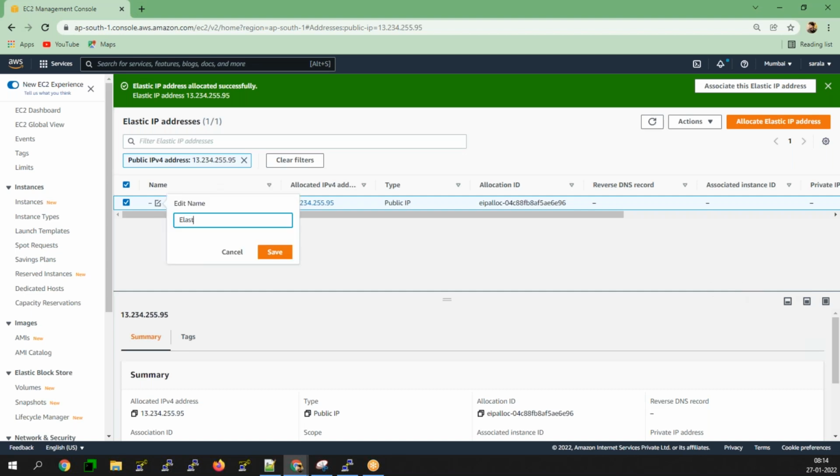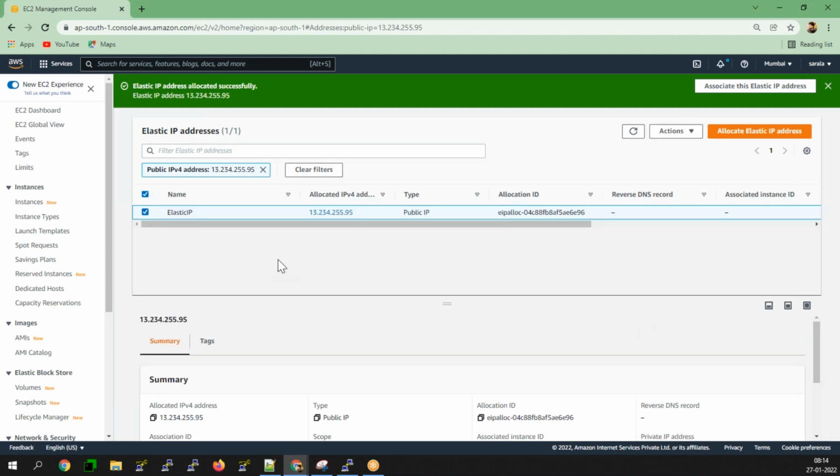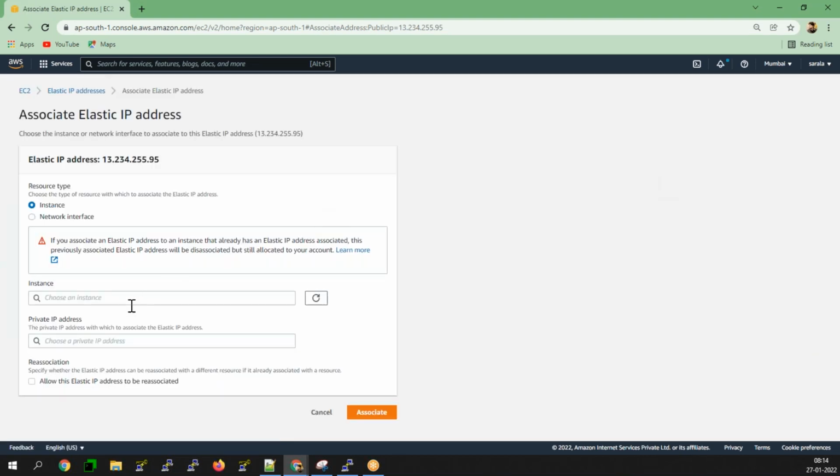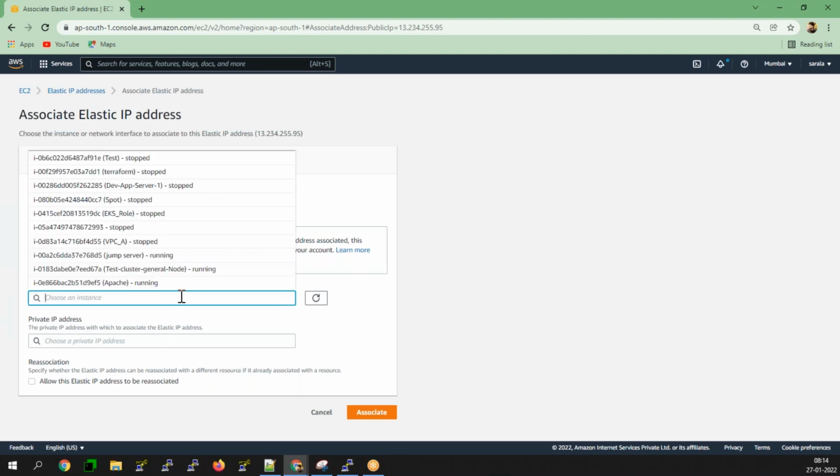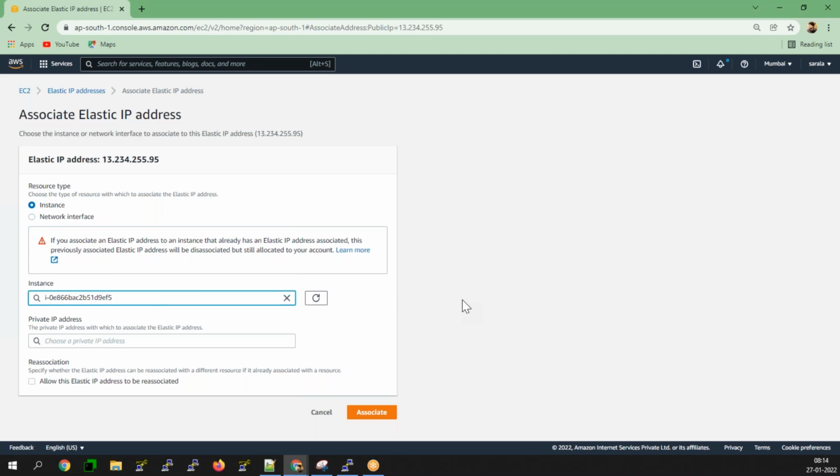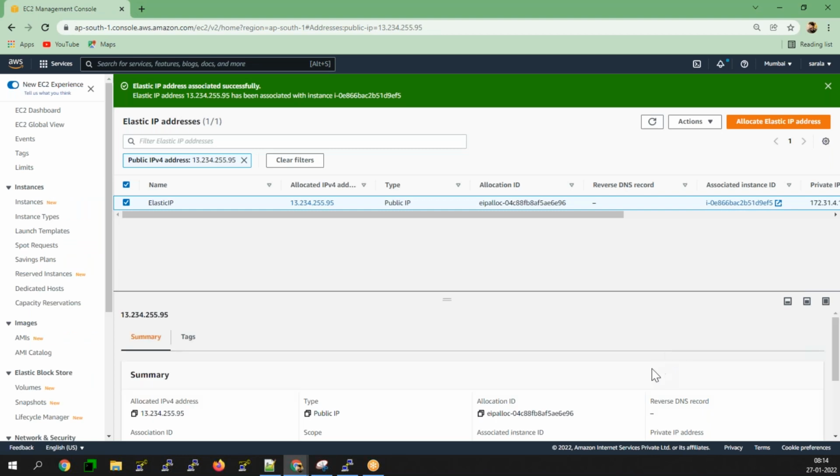So for the name, here I would like to go with elastic IP address, save. Now here, go to Actions, associate the elastic IP address. To which instances am I associating it? With the respective Apache instances. That is one main important thing you guys need to understand.